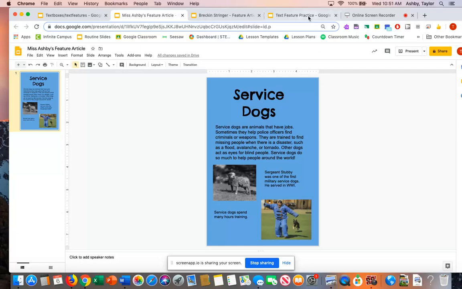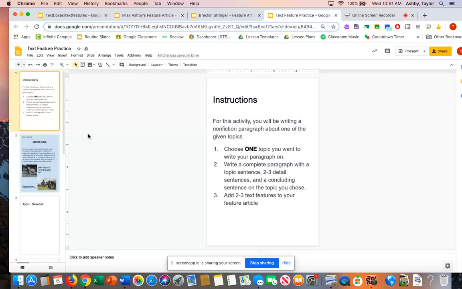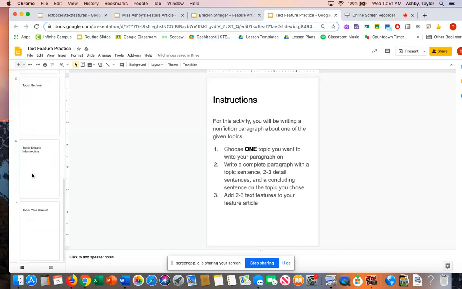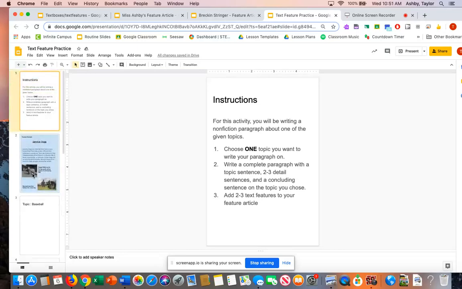Today, for your independent practice on Google Slides, you'll see your independent practice titled as Text Feature Practice. The very first page are your instructions. So for this activity, you'll be writing a nonfiction paragraph about one of the given topics. You'll choose one topic you want to write your paragraph on. So below, you'll see many, many examples of topics that you could write about. You only have to pick one. If you want to do more, absolutely, do as many feature articles as you would like to.